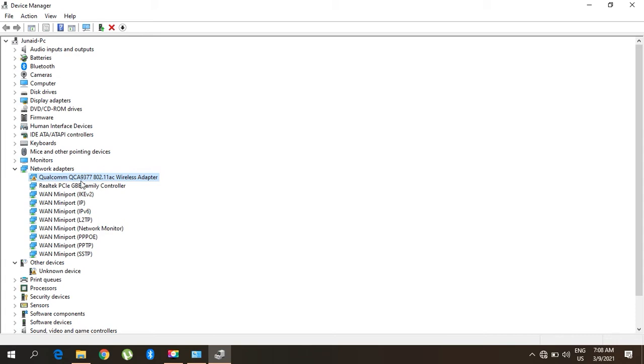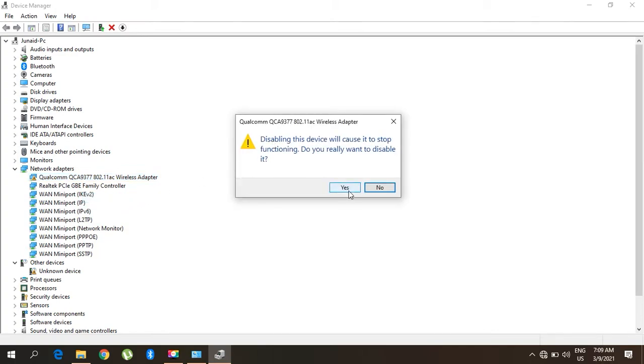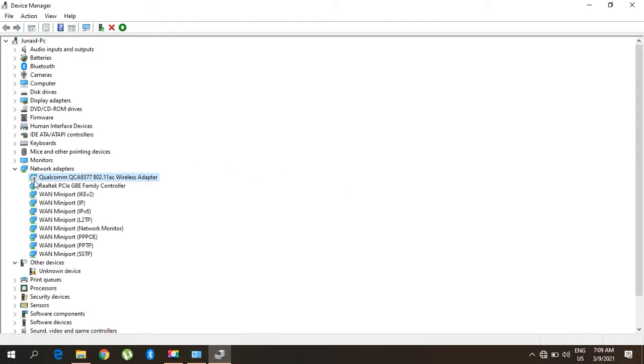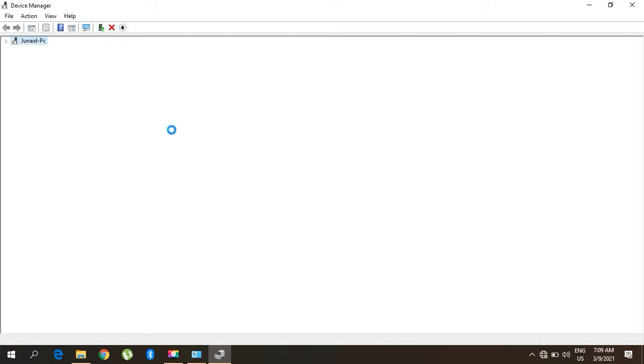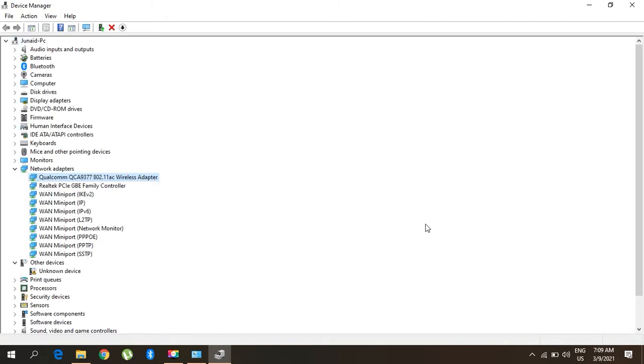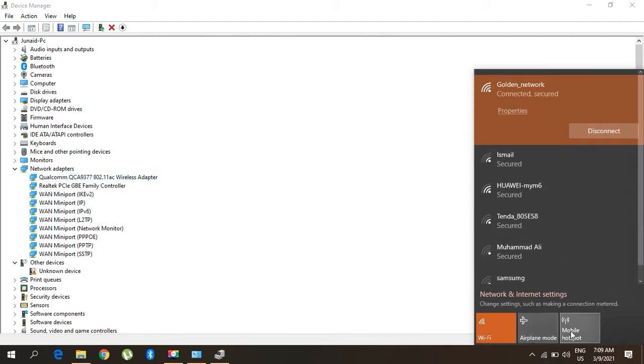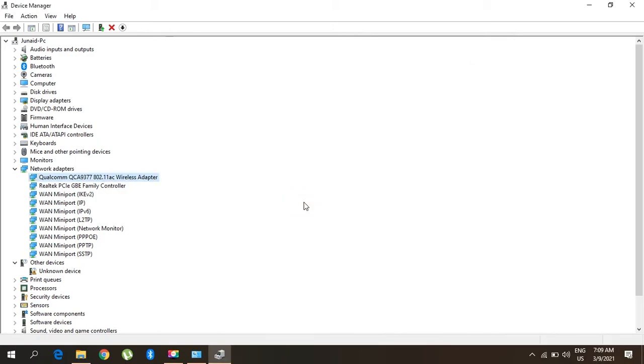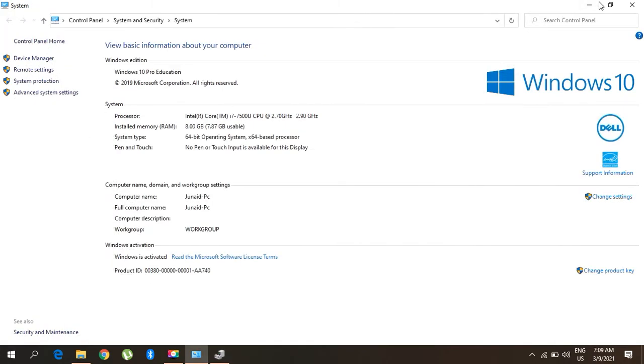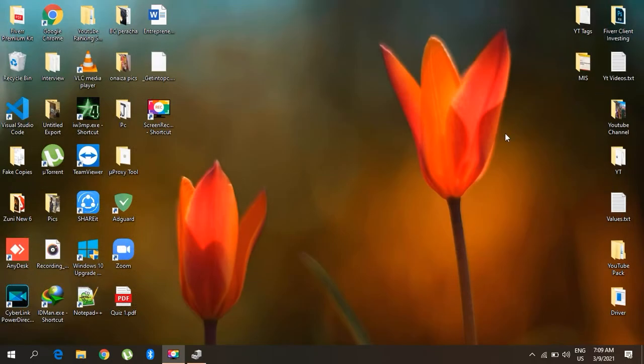This will appear here. Okay, what you need to do, you need to disable this device. Okay, and click yes. After that you will see an arrow sign here. If you see the arrow sign here, you need to click on enable device again, and after that it will start some processing, and as you can see I have successfully connected to my internet and my wireless connections are available, and you can use your internet easily now. Okay, this is a very easy and quick fix for this kind of problem.